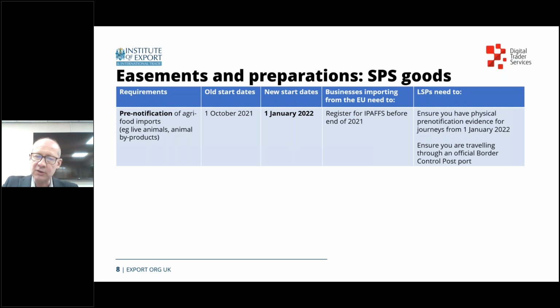And you'll see on each of these slides that we have additional columns for you around what logistics service providers need to do. So if you are a trader, for example, you will interface with your logistics service provider. If you are a logistics service provider, you will need to communicate with your trader, and clearly you will have actions for yourself as well. So it's all about the industry working together. Clearly with products of animal origin, you must make sure you're traveling through an official border control post as well.